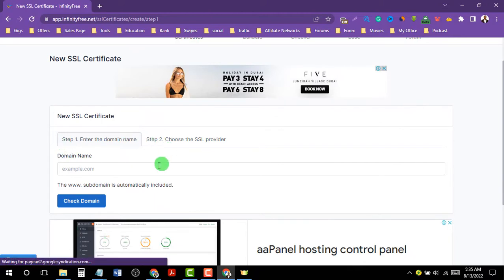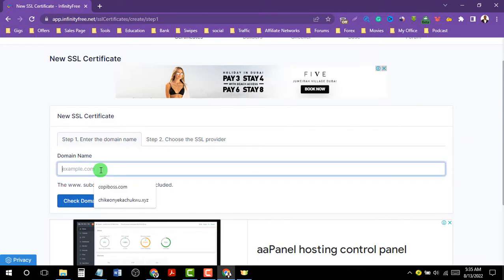All right, so it brings us to this page. You can see here, step 1, enter the domain name. Step 2, choose the SSL provider. So the first thing you're going to do is to enter the domain name for the website you want to get an SSL certificate for. So when you enter the domain name, you come here and click on this check domain.